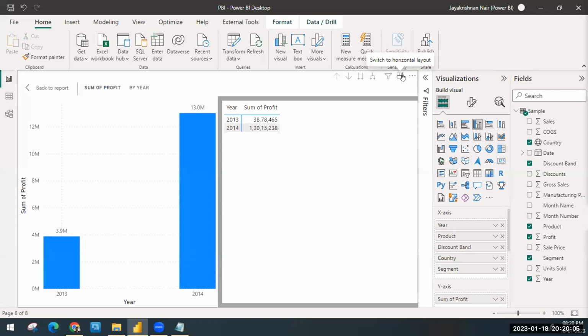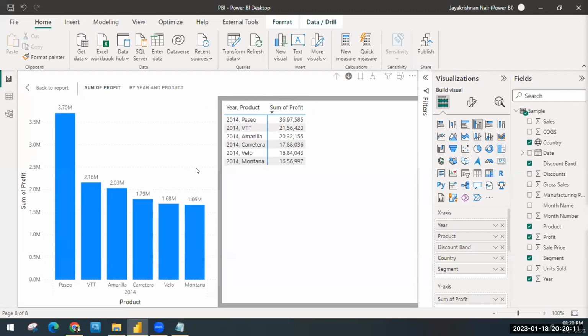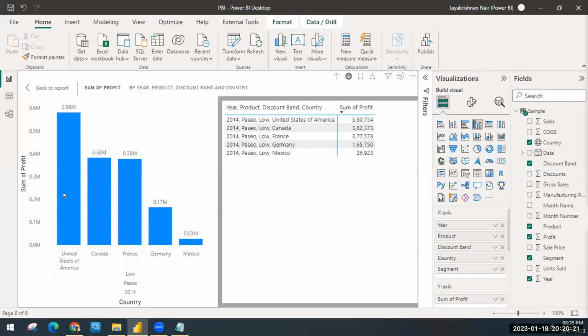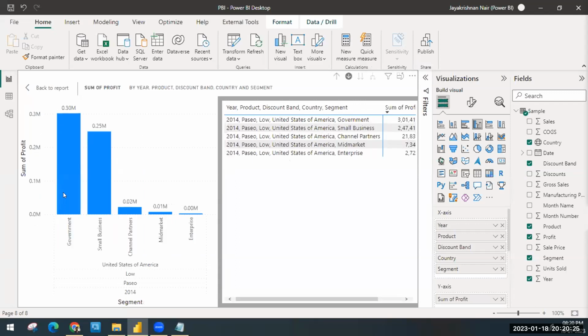And now you can use the down arrow drill down to see the table directly. So you click on 2014, you can see the data for 2014 for individual product. You click on a product, you can see for that product what is the discount given out and the discount based output. You can click on low discount, you see regional wise report. You click on it further, you see the report being filtered down to a segment level output.